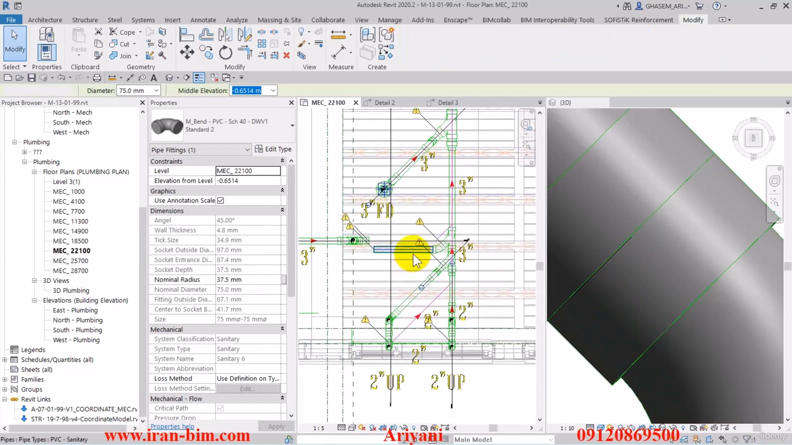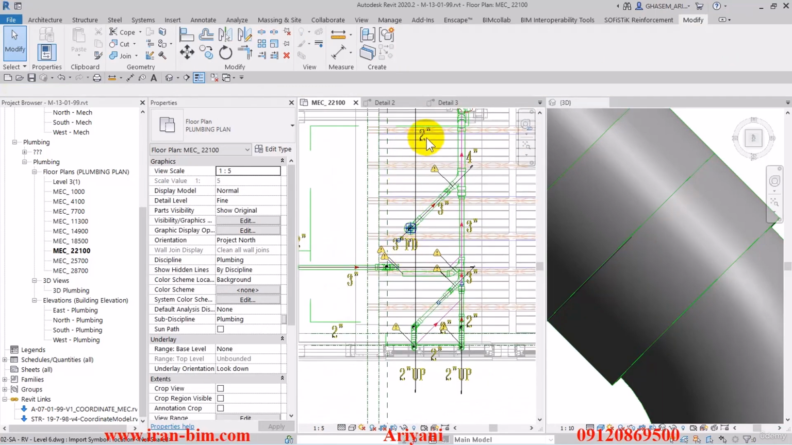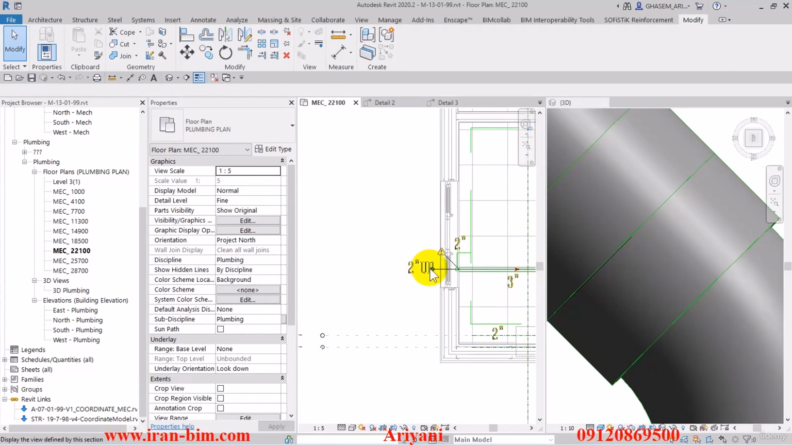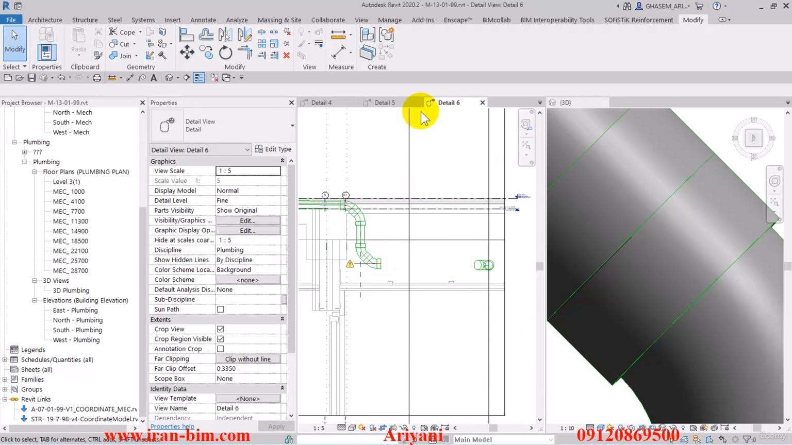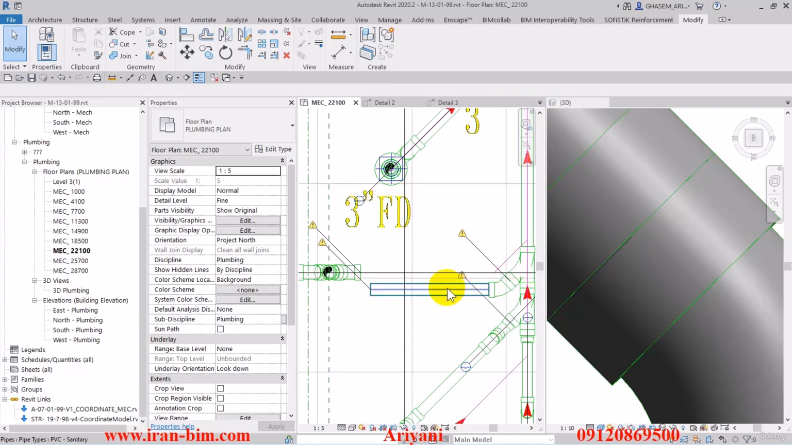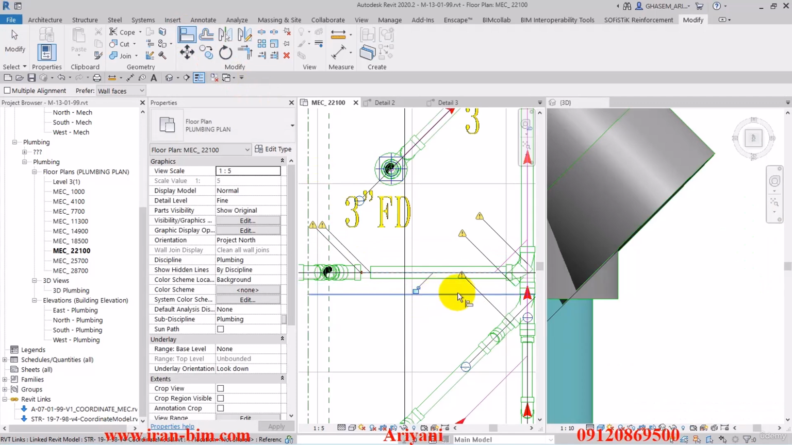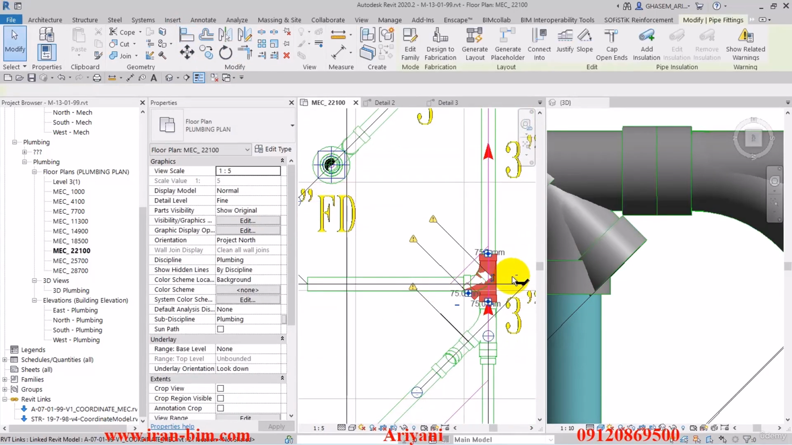But for now, let's go back to here and open up this cut. Let's see where it was. All right, now let's go back to the plan. Let me just select that pipe and put it in the same direction as the system. So this goes over here. Then select the fitting and move it over here.